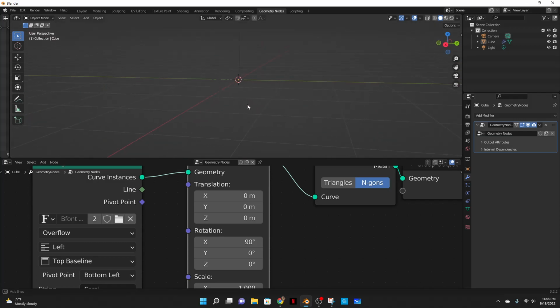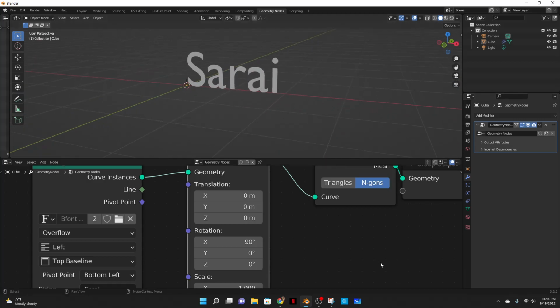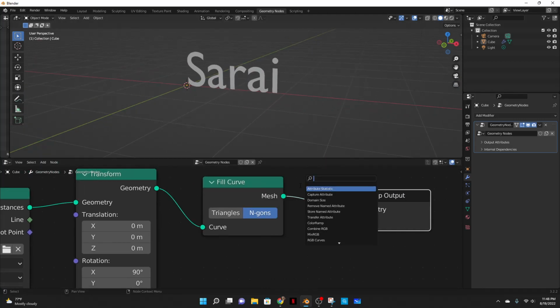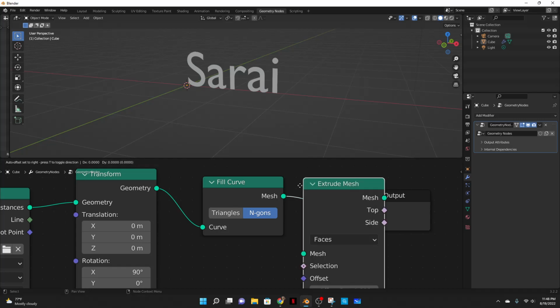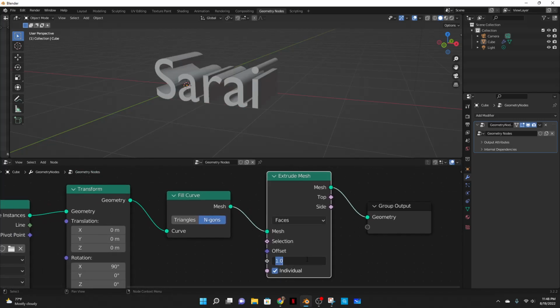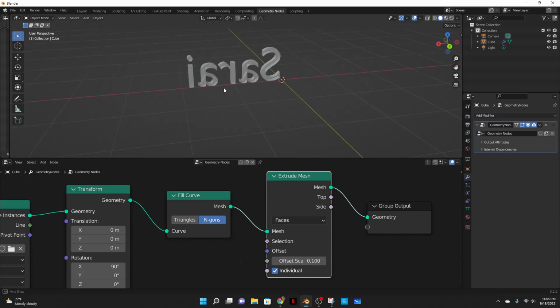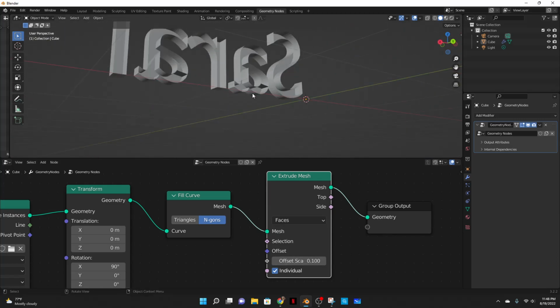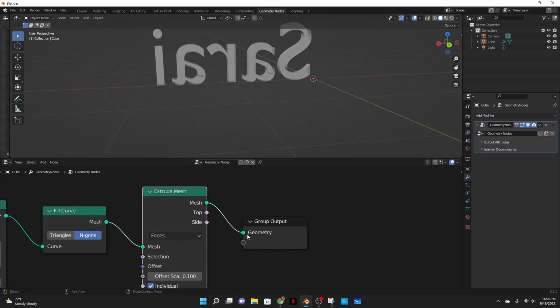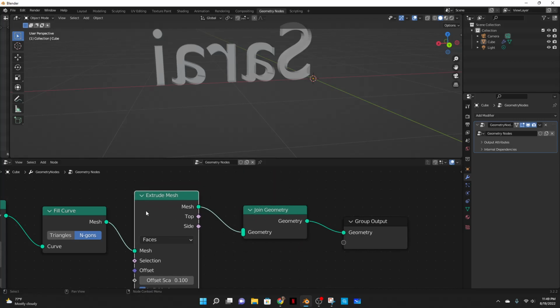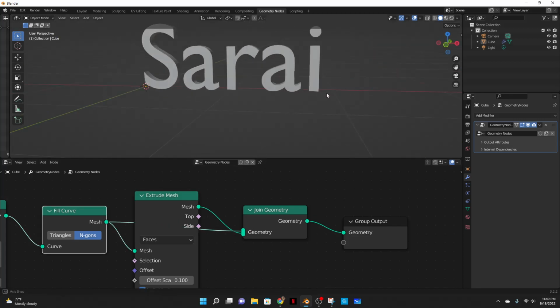And now to give the letter some thickness, because right now it's flat, I'll do Shift A and get an extrude mesh node and select the offset value and change it to 0.1, and that gives it some thickness, although I kind of see that it's not filled in the back. So to fix that, I'll do Shift A and get a join geometry node. Whoops. And put that in here to join the extrusion mesh node and also the fill curve node once I connect that to it, and now it's filled.